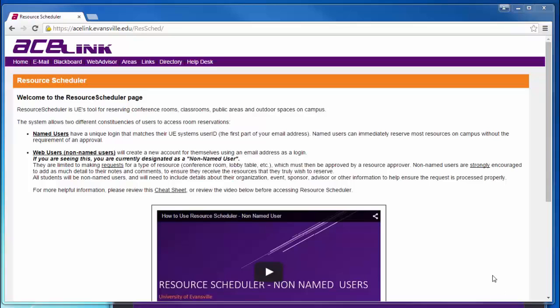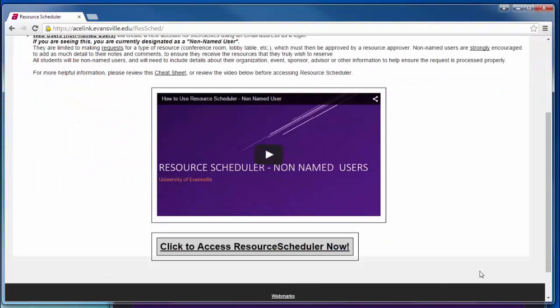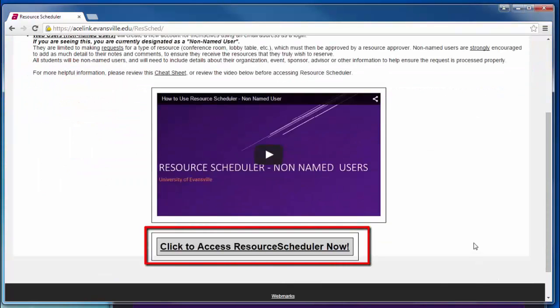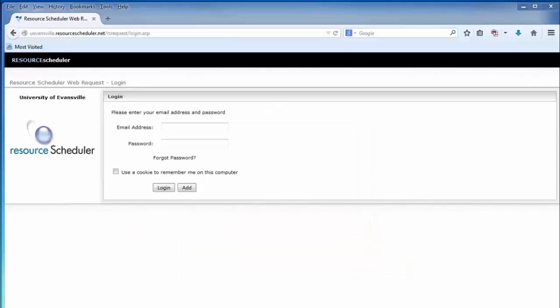What we'll want to do next is scroll to the bottom of the page and click the link that says Click to access Resource Scheduler now. You will then be taken to the login screen. Every user will need to create an account. If you have already created an account, go ahead and enter in your email address and password and click Login. However, if you have not yet created an account, go ahead and click Add.